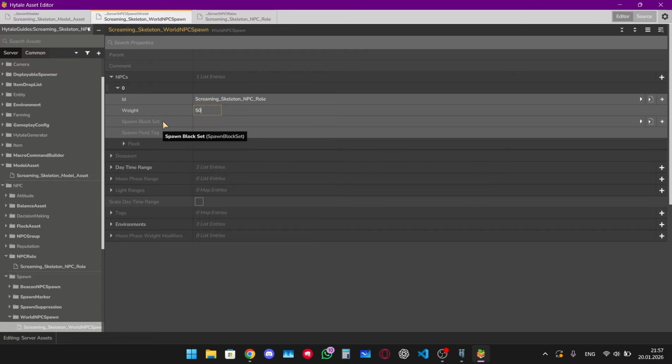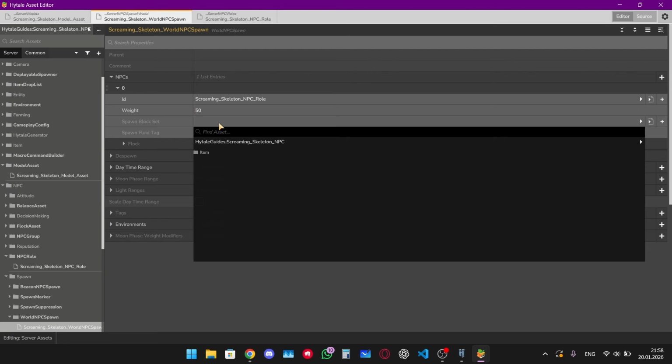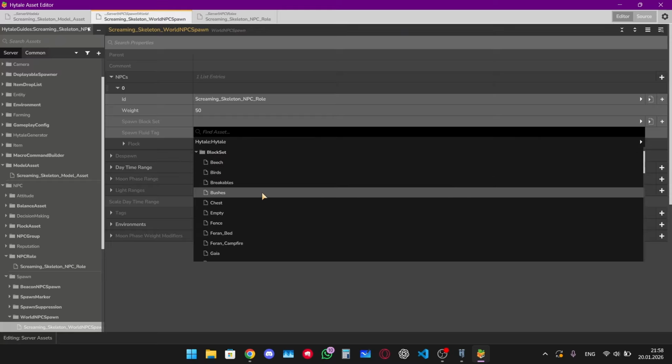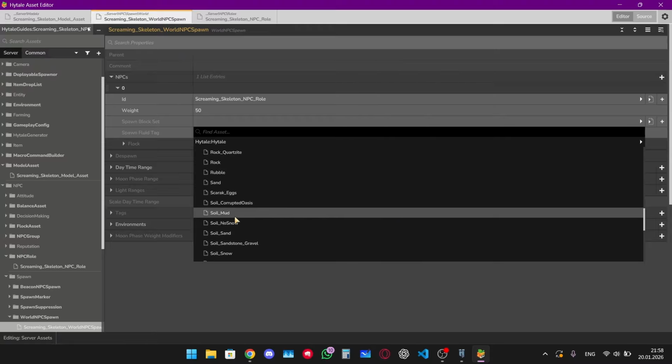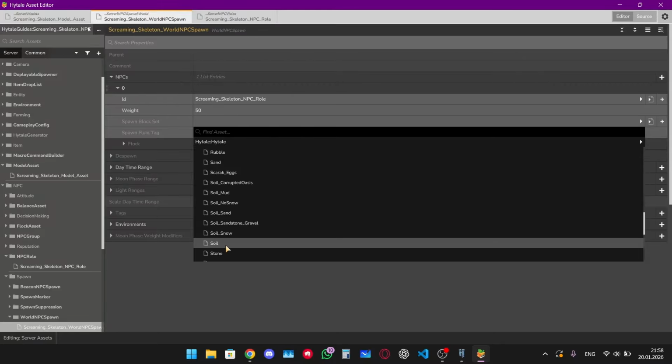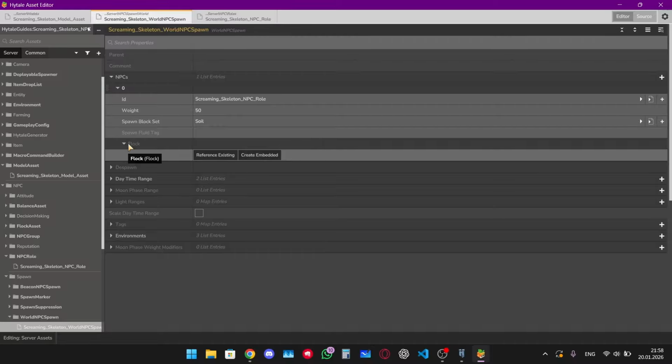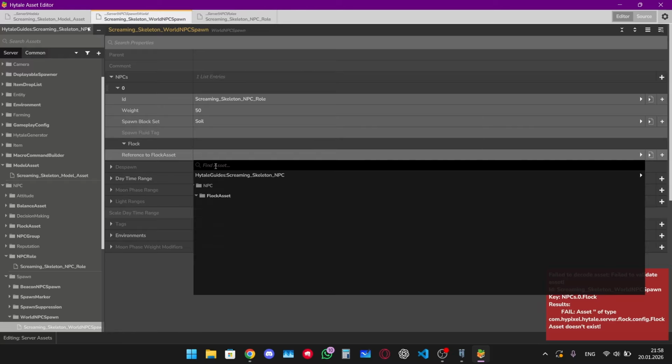Now we need to select a spawn block set. What kind of blocks will this NPC spawn onto? So for this I will change to Hytale and search for, let's see, I want it to spawn on soils, if that's correct, the category of soil, like soil lands. No, so I will just select soil, and now at the flock parameter we can reference an existing one.